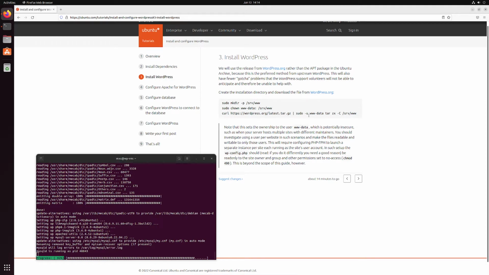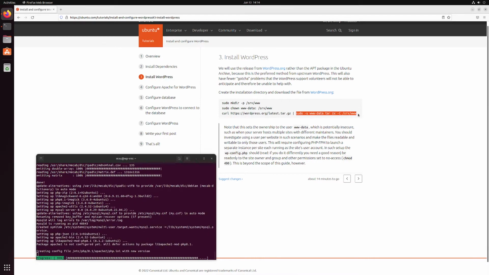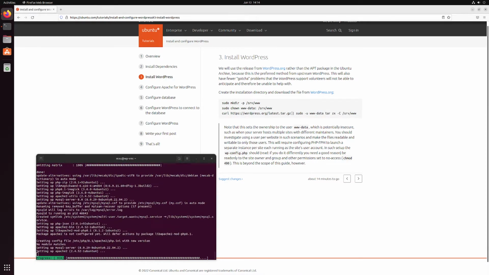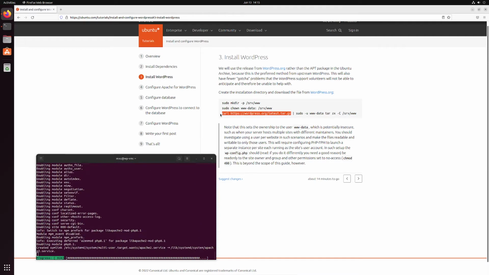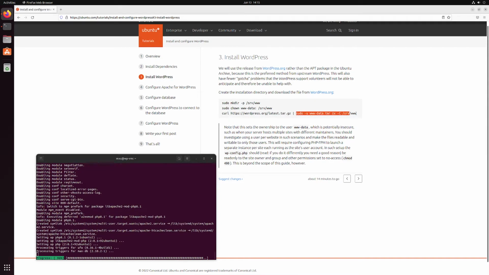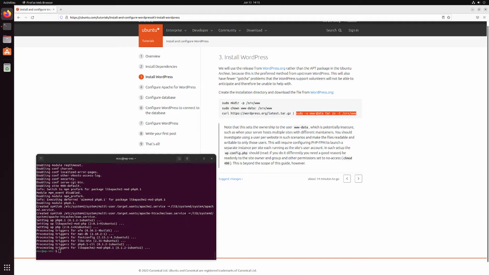So we're going to do a couple things here. I'm going to break this into two lines. The first thing we're going to do is download this file. The next thing we're going to do is extract it, right? And we're going to say that the user owner of this is going to be www-data. All right. So let's just take these one at a time.